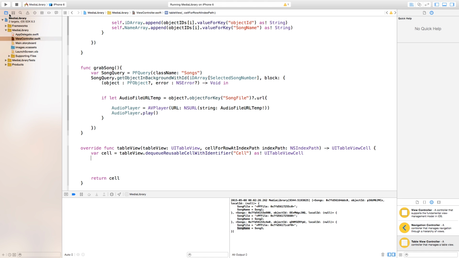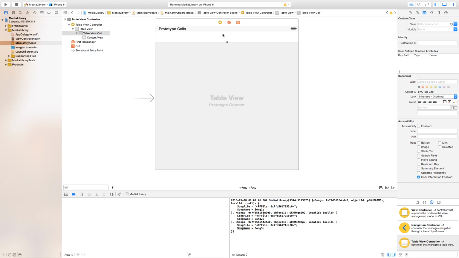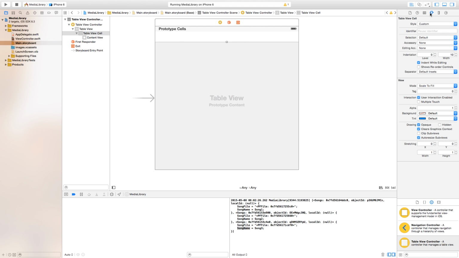So if we go back to our Main.storyboard right now, we can head over to our table view, click on the cell specifically, and head over to our attributes inspector. We're going to set the identifier equal to capital Cell, like so. So now we have this identifier, and we are grabbing this cell, and we're going to change this cell depending on how many cells there are.